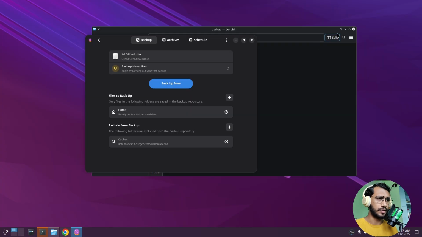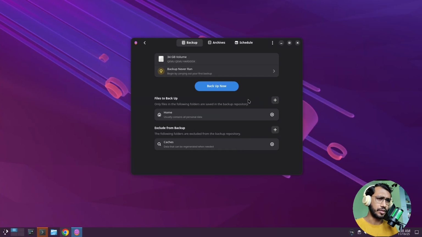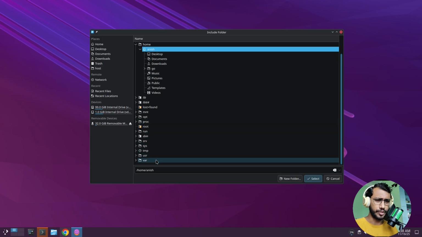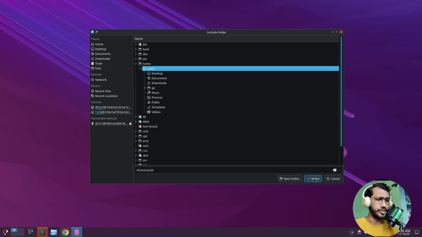Let me clear the screen. Now we have different options, and the first option is files to backup. And of course, the home directory is already selected. If you want something else, for example, you want etc, then you can of course select the etc directory from here.